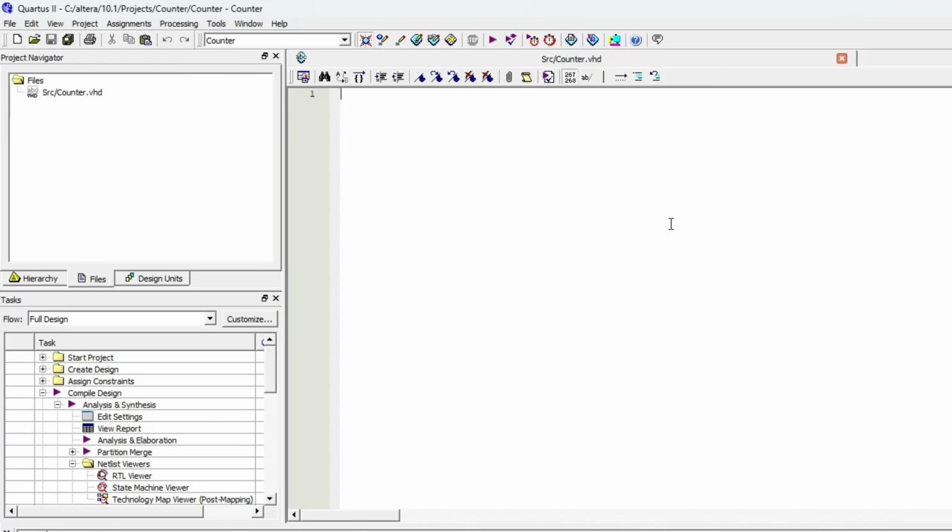Okay. Let's write our VHDL code for this project. First we will give the library declaration. Write library IEEE; use IEEE.std_logic_1164.all. So this is our library declaration and package declaration. Now the next is the entity declaration. Write entity counter is, and end entity counter. Now the port declaration, so give it port, and bracket closed, semicolon.